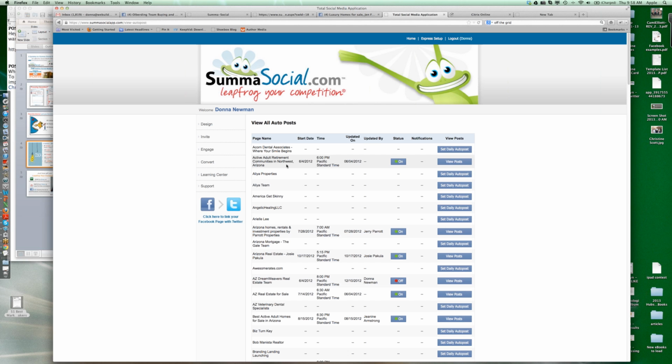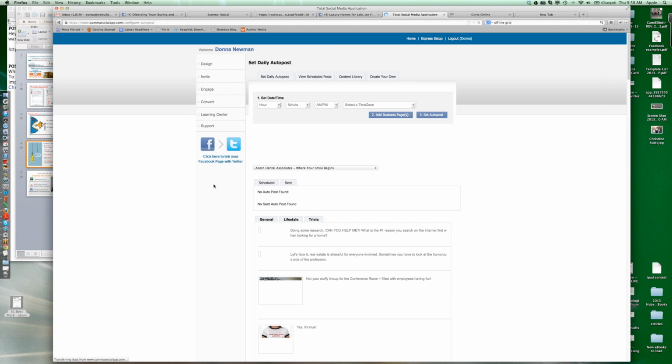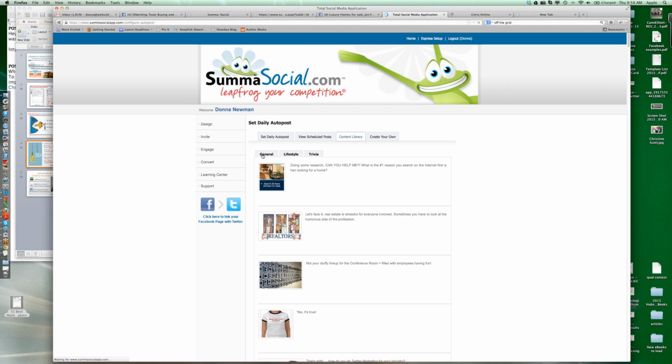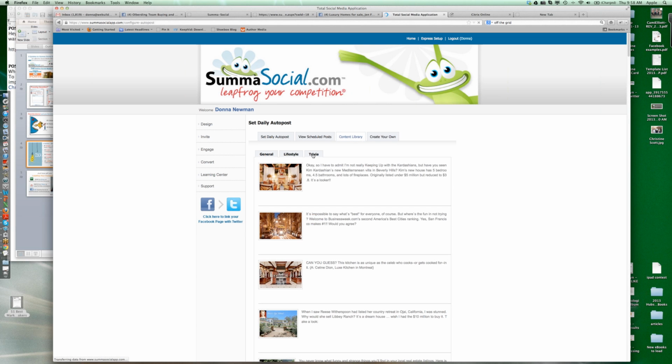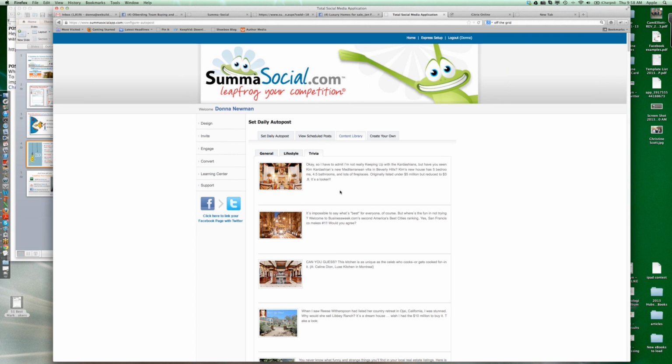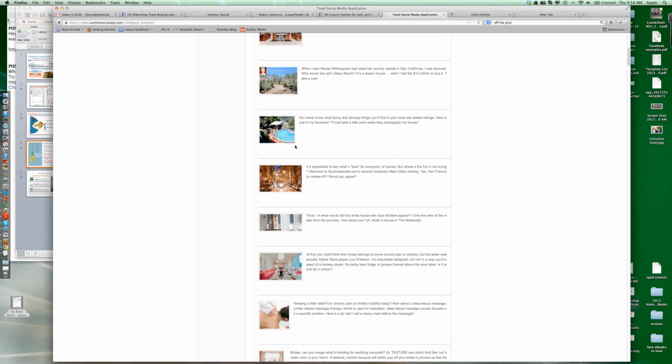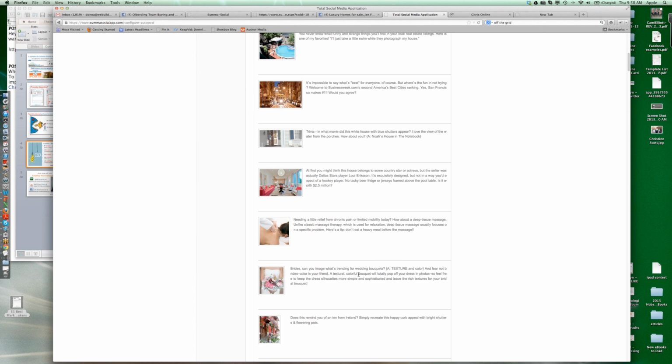So, for example, if you wanted to go in to set your daily auto post and you were a realtor, you'd have an opportunity to look at the content right up here on this tab to see if there's any content within the general or the trivia that you would like to be able to load up. And then you'd be able to automatically schedule it to go out. You might not want all of the content. You might find that you want only a few of those features. So you'd be able to select exactly which ones you would like to have posted.